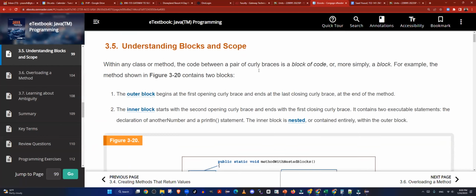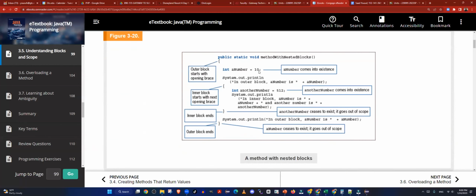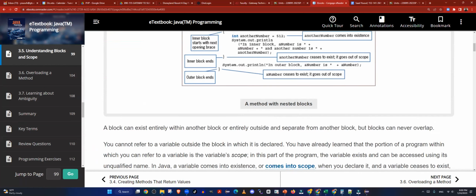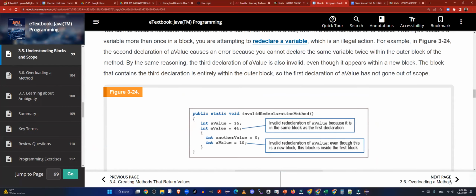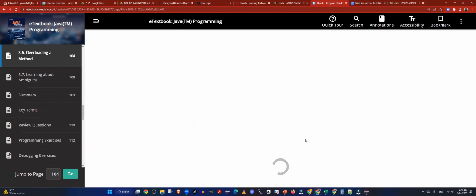Okay, so understanding the code blocks. Look at it. If I have a variable called number, it exists from wherever it is declared all the way down to the end of the code block. So the variable in the outer code block is also available in the inner code blocks. And any variable declared in an inner code block is only available in that inner code block, not in the outer code blocks. So that's basically what the author is trying to show you here with the block structures.